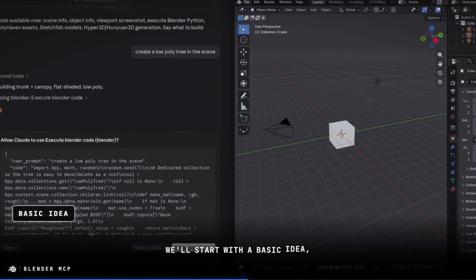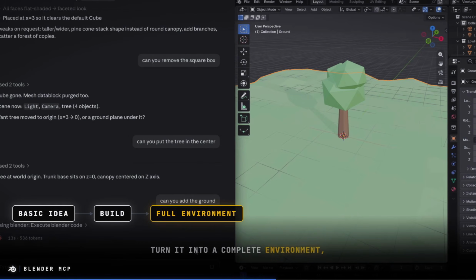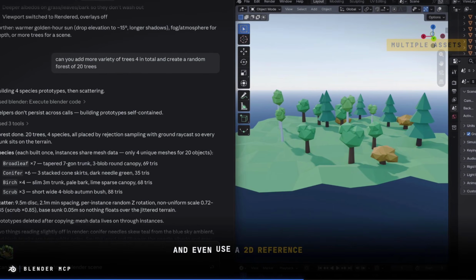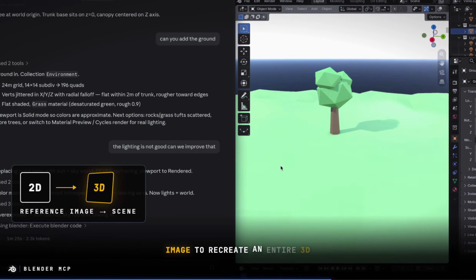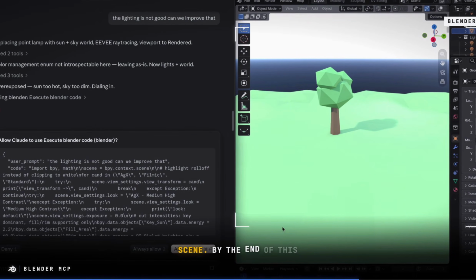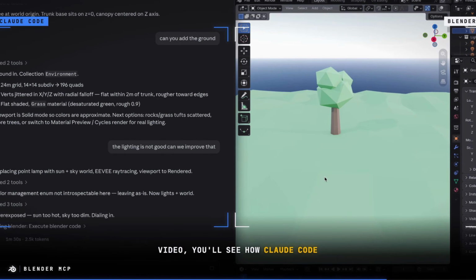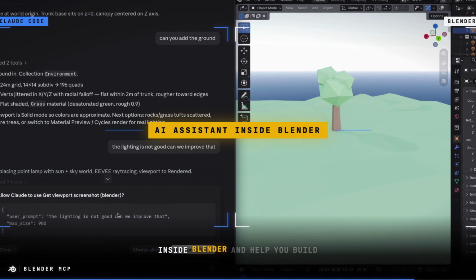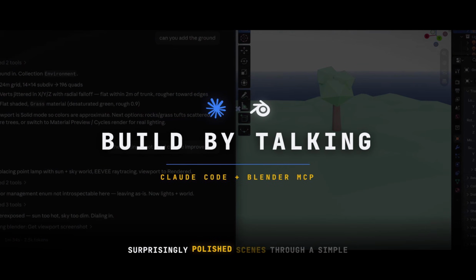We'll start with a basic idea, turn it into a complete environment, generate multiple assets, and even use a 2D reference image to recreate an entire 3D scene. By the end of this video, you'll see how Claude Code can act like an AI assistant inside Blender and help you build surprisingly polished scenes through a simple back-and-forth conversation.